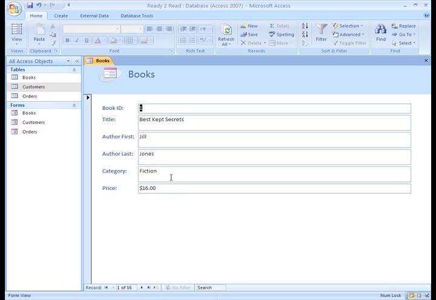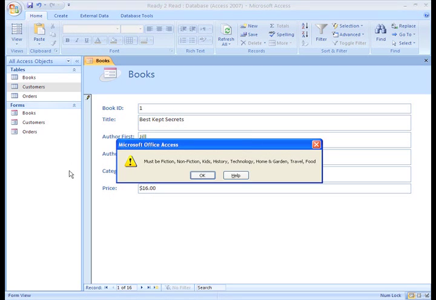Now the same thing goes for the category field. We must enter one of the categories that we told Access to accept. So if I enter cars here, I get this message. We want to make sure we enter a category that's actually in the bookstore.